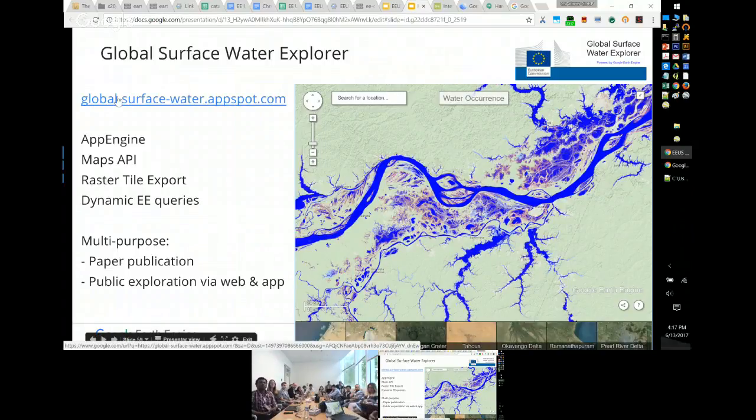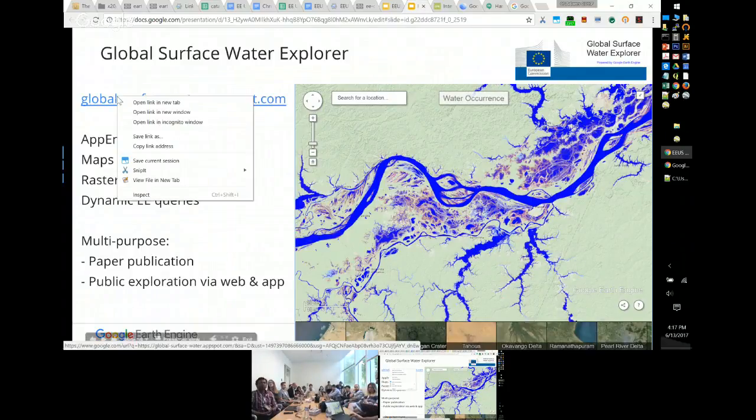Again, using App Engine to run the app, using the Maps API as the mapping interface, tile exports, and the same dynamic Earth Engine queries through an App Engine service account.